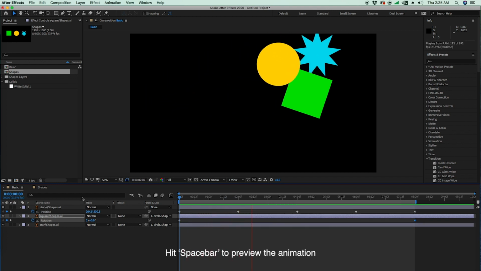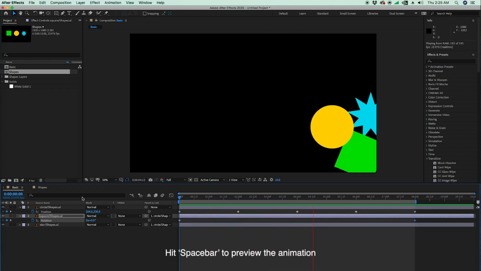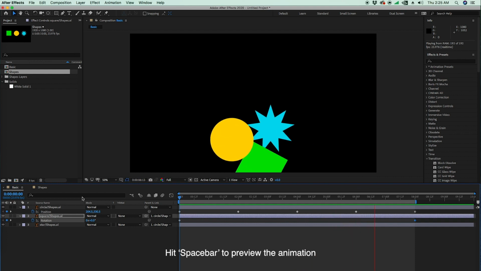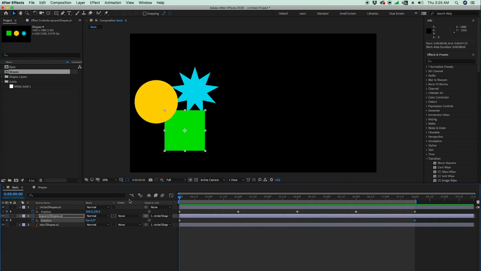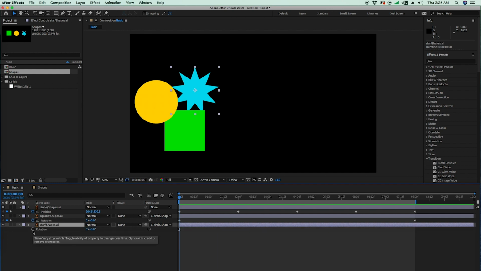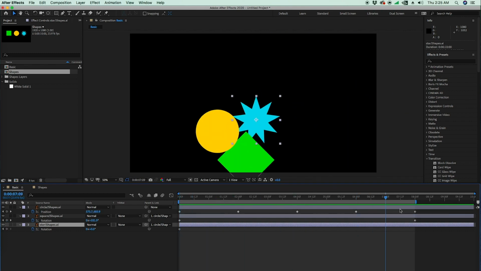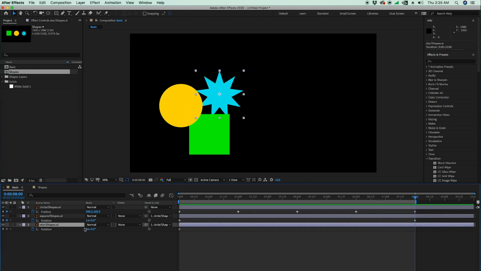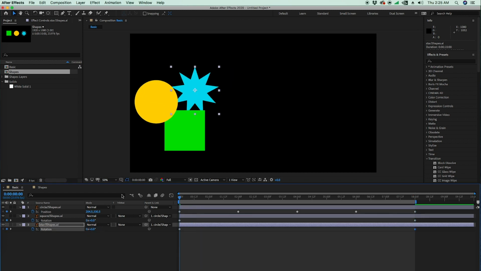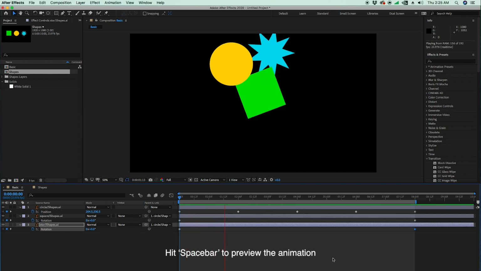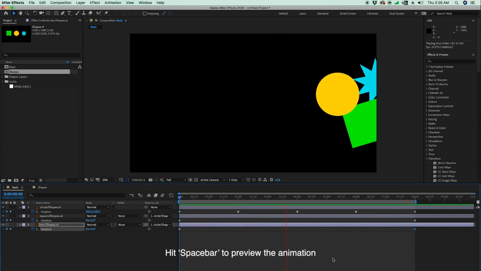So now nothing else is rotating around the same axis apart from the square. And if I want the star to also have a rotation, I'll click on the stopwatch again, click on R to get the rotation and the stopwatch to make a keyframe, and I'll go to the end, but now I'll add a -1. So our square moves forward and our star moves backwards.